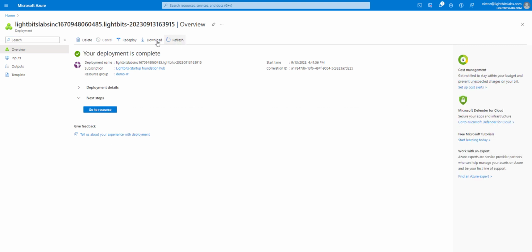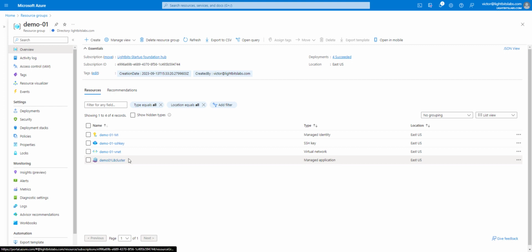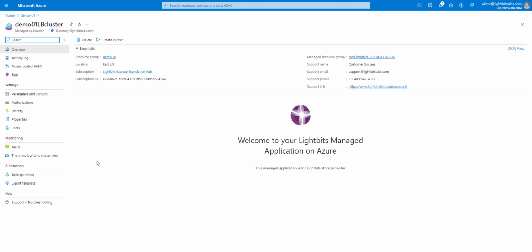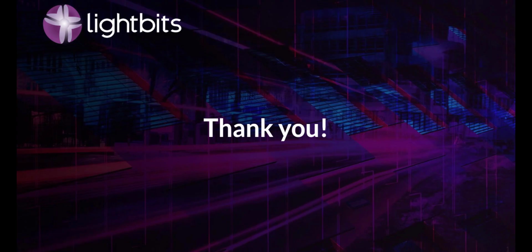Once completed, you will see the new storage managed application available in your Azure resource group. You can click into the managed application and see that it is tied to a different resource group. You may also click into this to see all of the different resources that have been deployed as part of the managed application. Now you may begin to use the Lightbits storage resource to create volumes and connect clients.